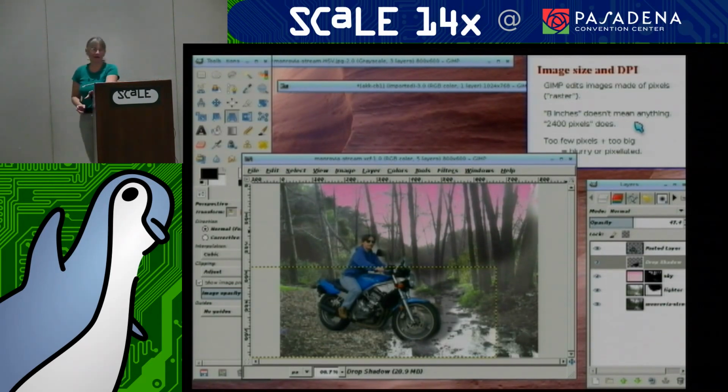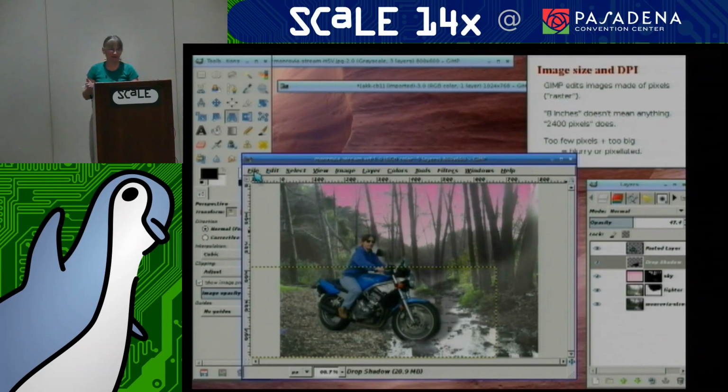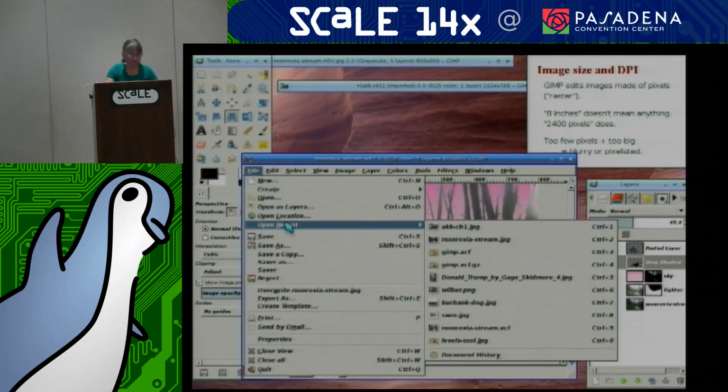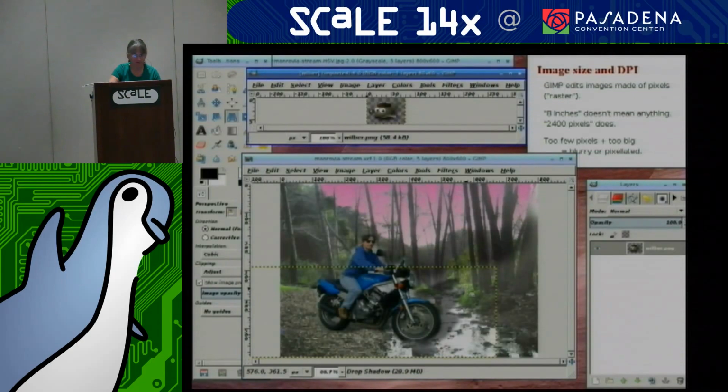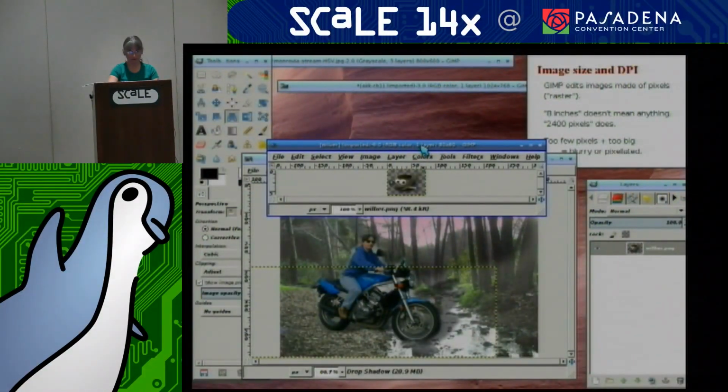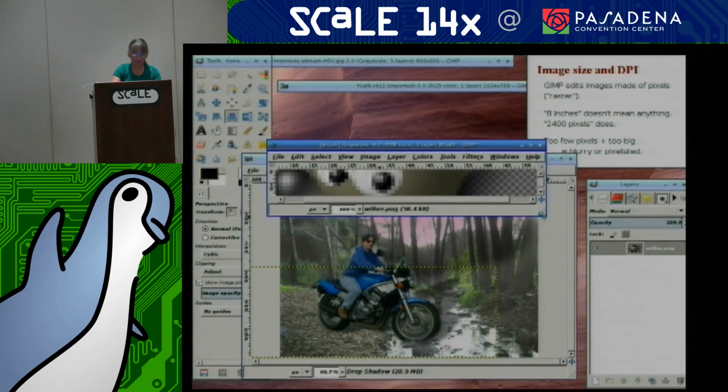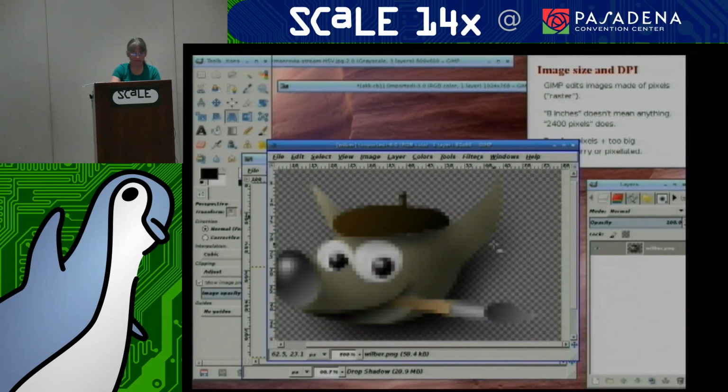Since we're talking about saving, I don't want to spend a lot of time on image formats and DPI and things like that because it's not fun. It's more fun to fiddle with images, and I expect you all would rather see that. But you do know that GIMP edits images made of pixels. Let me show you, for instance. There's a Wilbur here somewhere. Wilbur is really small. He's 80 by 60 pixels. And if I zoom him in, you can really see those pixels.